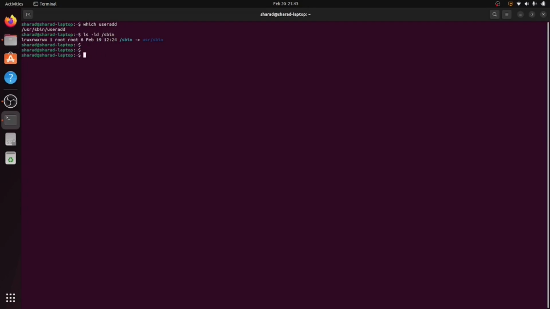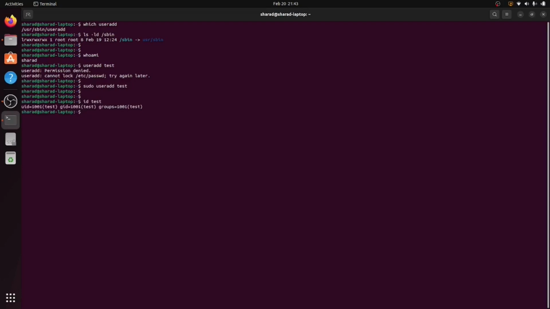Similarly, the useradd command can only be run by the admins or the super user admins. For example, this is my non-root user. If I try to use the useradd command and create a user called test, I will not be able to. But when I use the super admin privileges, sudo useradd test, now it will work. I'm verifying it with the help of the id command. So this test user is created.